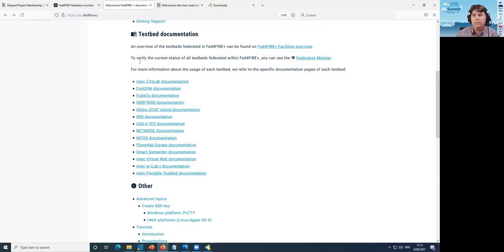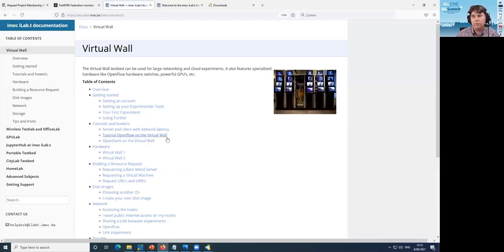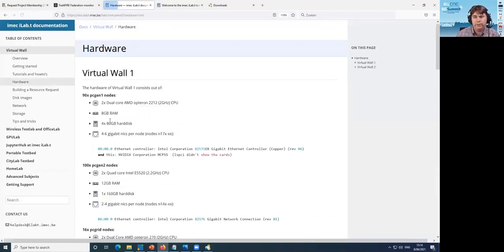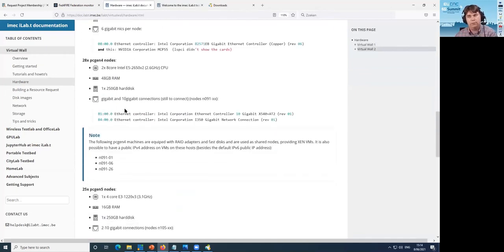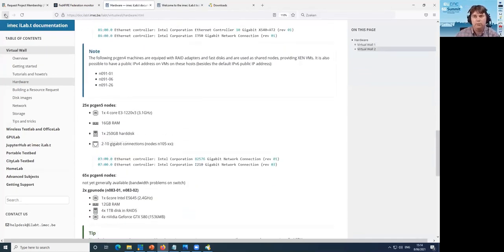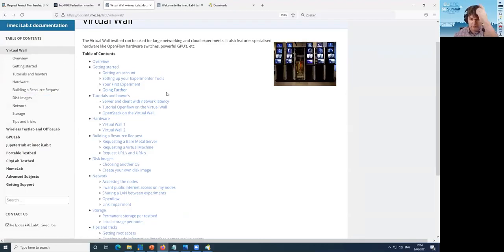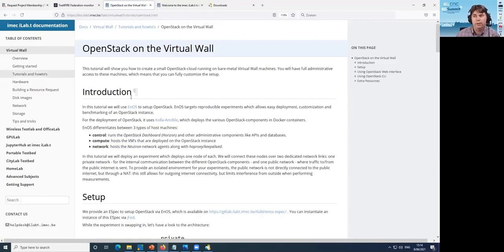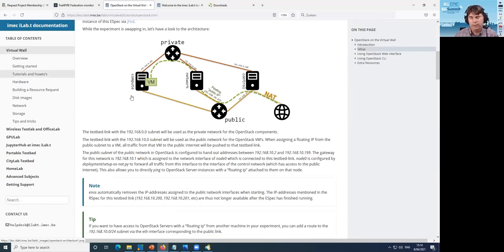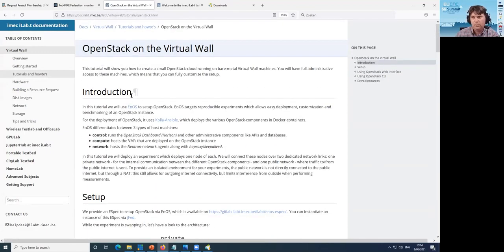And then we do have testbed documentation. So per testbed, there is some specific documentation on how to use specific features, which is, of course, very important. So for instance, for the virtual testbed I have used, you come to an overview of the different hardware, so that you can know, okay, this is available, I want to use this. Or you have specific things such as how to run OpenStack on the virtual testbed. Then we also have tutorial documentation on that. So that's very important as well.